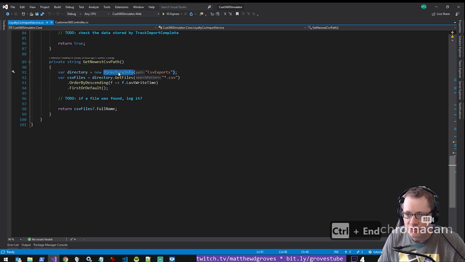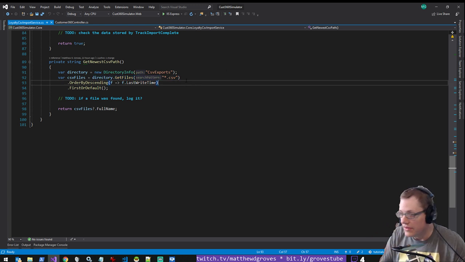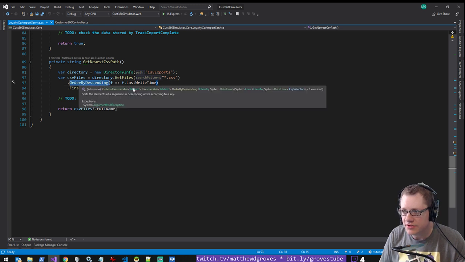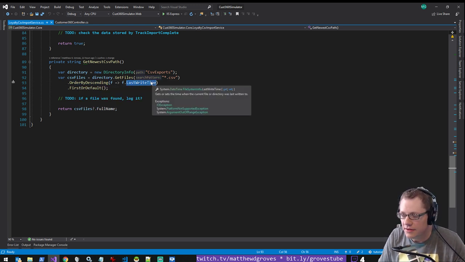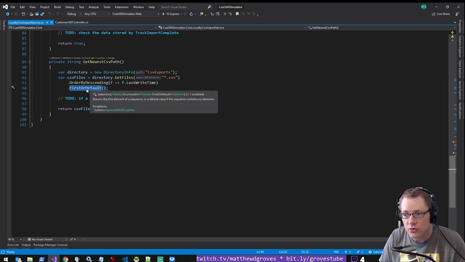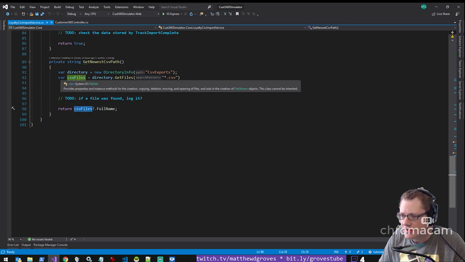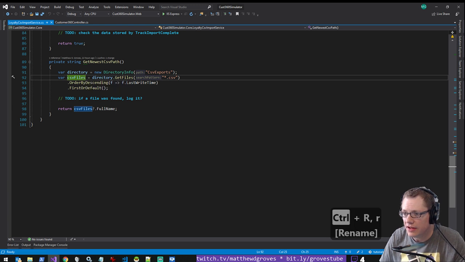System.IO has DirectoryInfo, so you can give it a directory and get information about stuff in that directory. For instance, I want to get all the files that are star.csv. Then I can use a couple of LINQ methods to order that whole list by descending order of last write time, so the newest CSV file first, and give me the first one. FirstOrDefault: if there are no CSV files, FirstOrDefault is going to return a null object. So right here I'm saying return CSV files. That should be CSV file, I think. That's singular, because I have the FirstOrDefault.